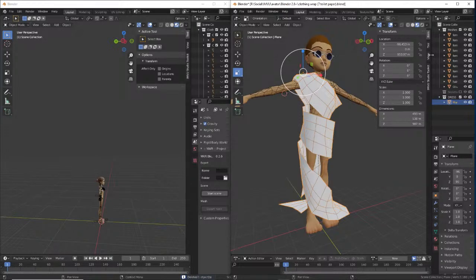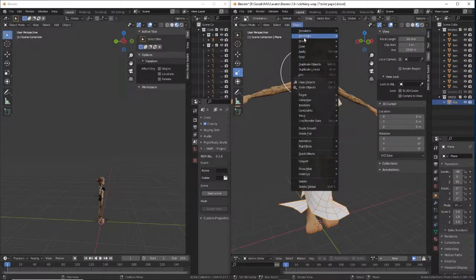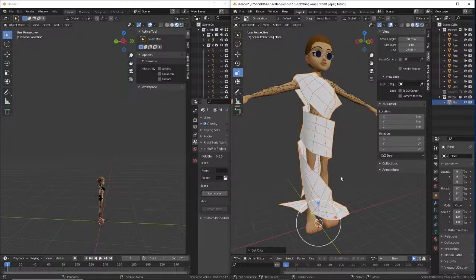So get rid of that. We're going to change the location of the cursor. We can change its rotation as well. It needs to be at the feet, so 0, 0, 0. So it's now down here. Although that's optional. Then we need to reposition the origin. So object, set origin, and we want that to 3D cursor.